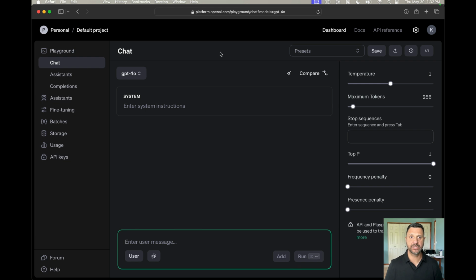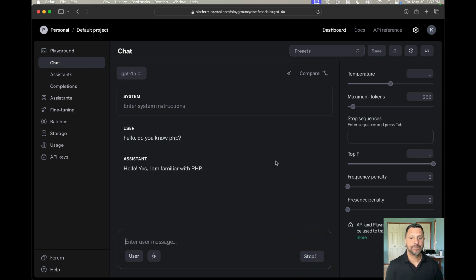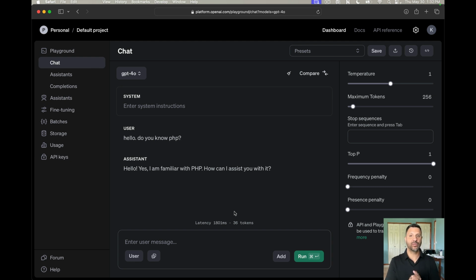My logged in account looks like this. And so you'll have to, like I said, learn. You can start interacting with the system here, like, "Hello, do you know PHP?" I can start interacting with this right now. "Hello, how can I assist you with it?" And so you can start interacting with ChatGPT right here, just to get familiar with it.